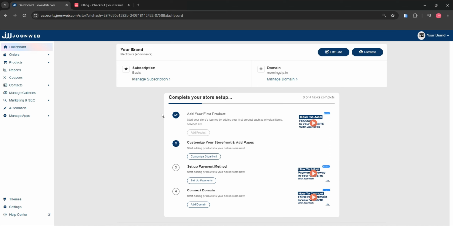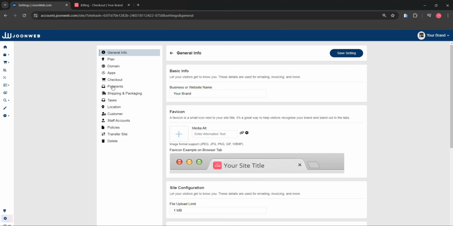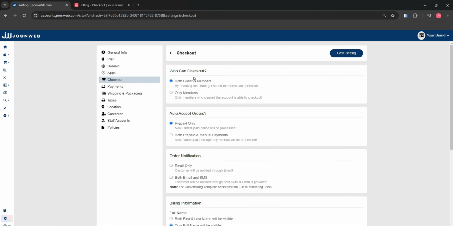To manage checkout settings in your website, click on the Setting option. Now click on the Checkout option. Here, set up who can check out: only members, or guests and members both. Now set up auto accept orders: prepaid, manually, or prepaid and manual both.